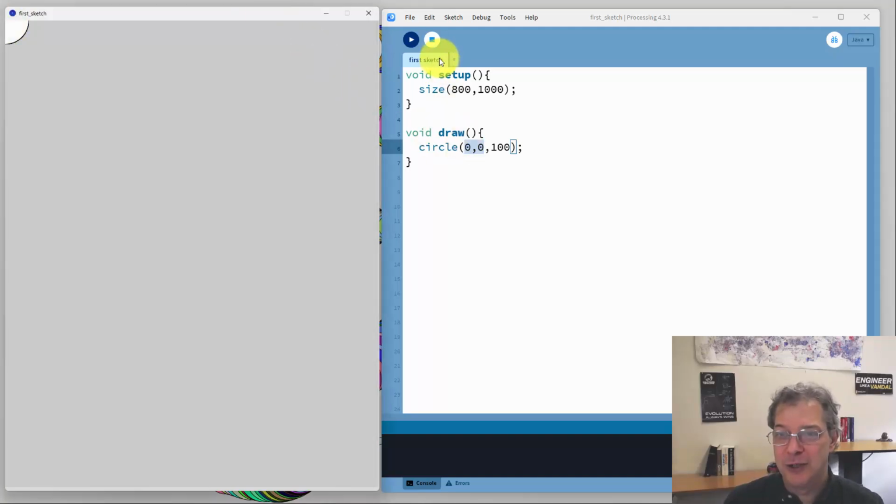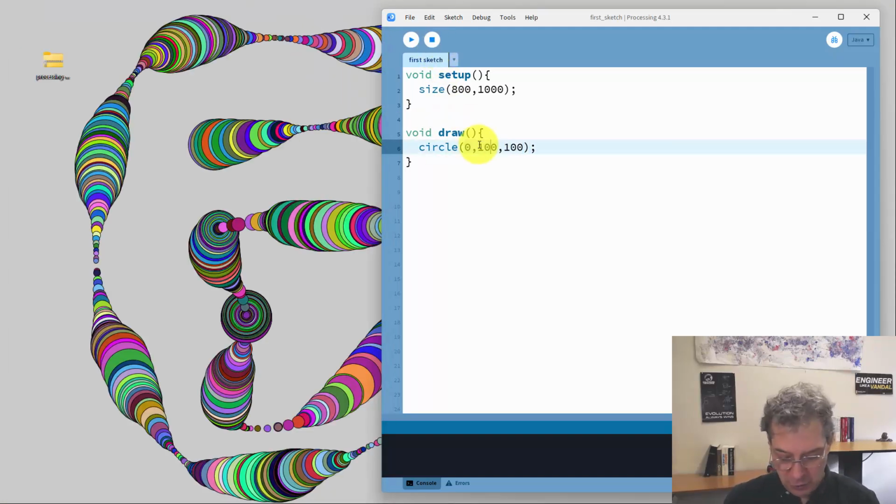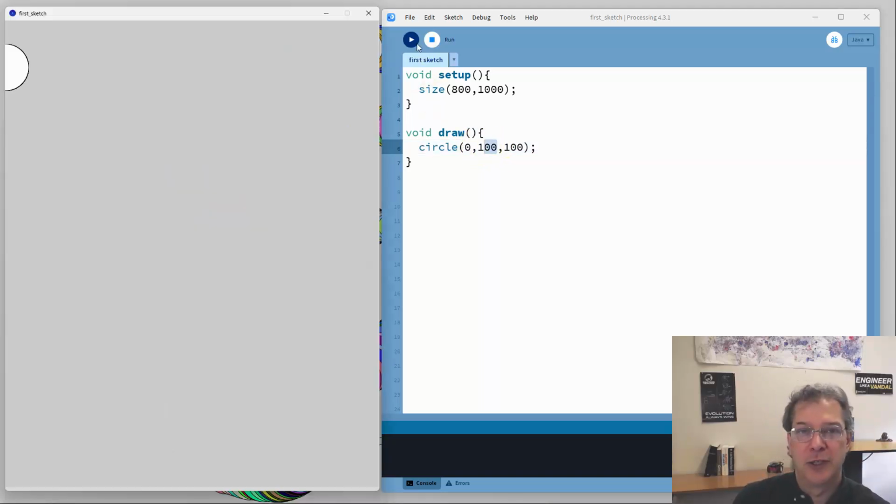So if I were to change this to say 100, a larger y value, now I get a circle that's drawn lower on the screen. So we've already learned a bit. We can draw circles. We know where they're located. We know a little bit about the size. So this turns out to be the diameter of the circle in pixels. So we get not a huge circle by doing size 100, and that's relative to the size, if you want to think about it this way, of the window. My window is 800 wide, 100 wide is 1/8 of that.